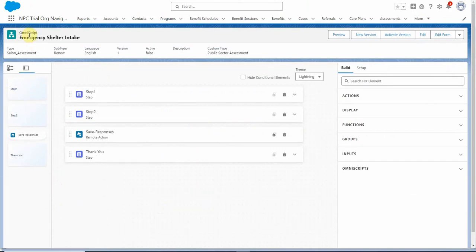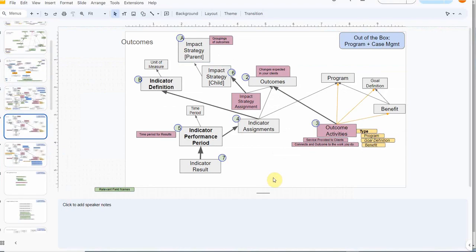And going into OmniScript, I was able to create an emergency shelter intake, just an example assessment template that we can build. So we do have access to this in the trial, and I look forward to a future playlist walking through how these things get built. And the next video is really the last step, building a junction object to connect impact strategies and outcomes. Lots to learn.